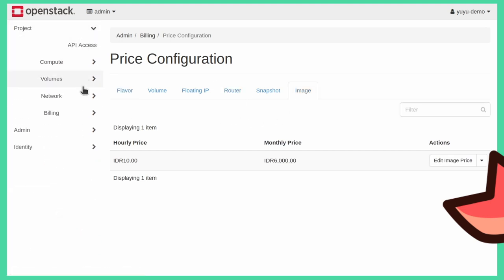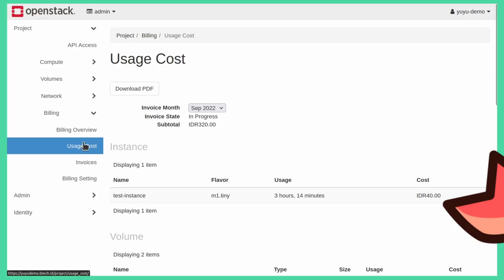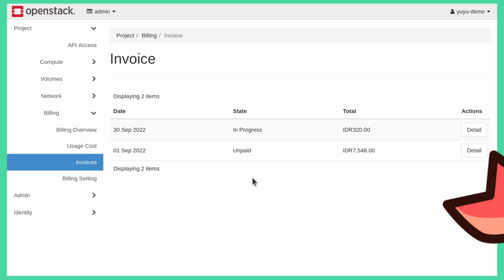After setting your price, Yuyu will send you a monthly report on how many resources you use and how much bill you have to pay. You can even print out the invoice.